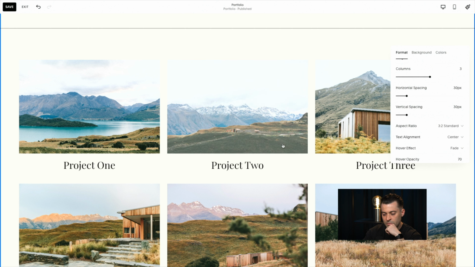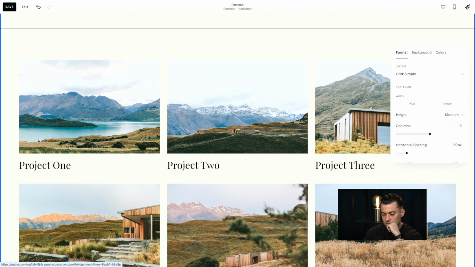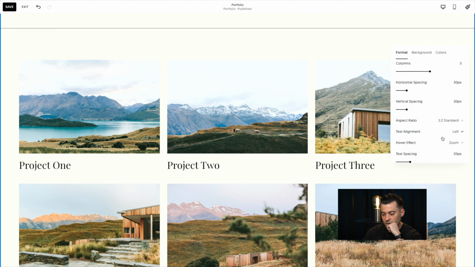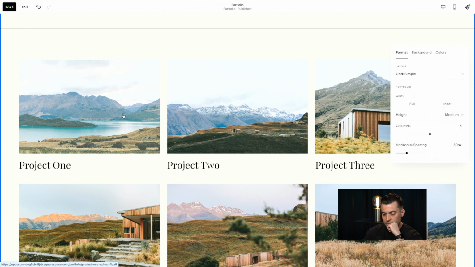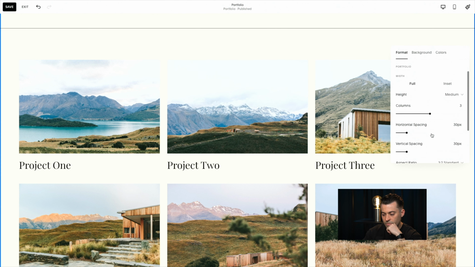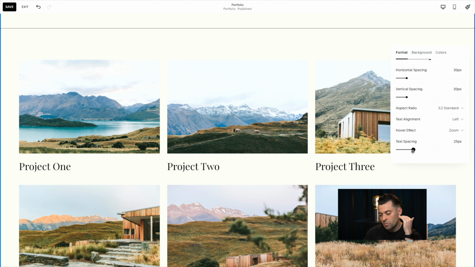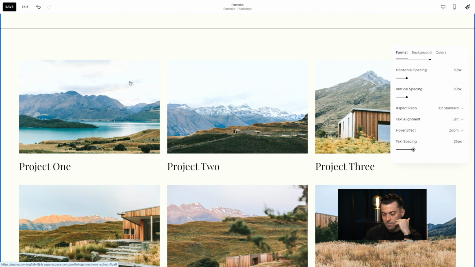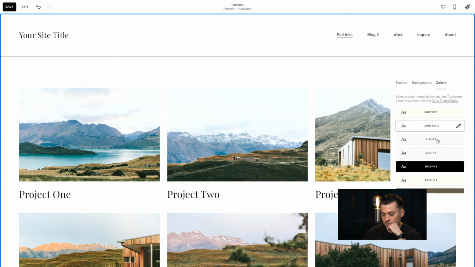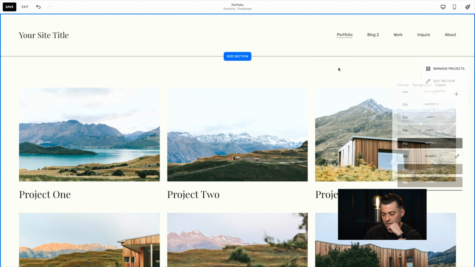And then we've got text alignment. So do we want that to be centered or left? Weird how you can't do right. I'm sure you can do that with code. Hover effect, do we want it to zoom like this? Or do we want it to fade like this? Personally, I quite like the zoom. So I'm going to go with zoom. And then text spacing is just the space between the top of the text and the portfolio item. And then you can change the colors of the background too. So I'm going to go with bright 2 for this.